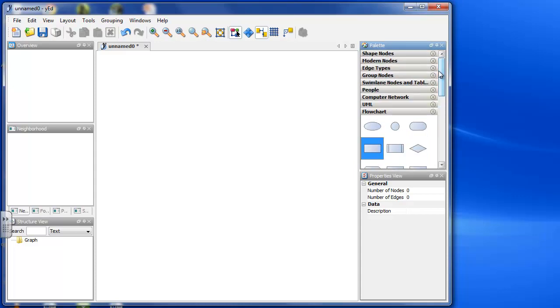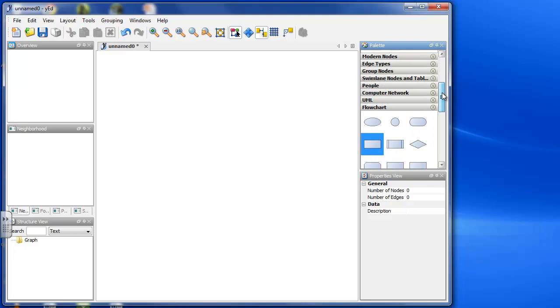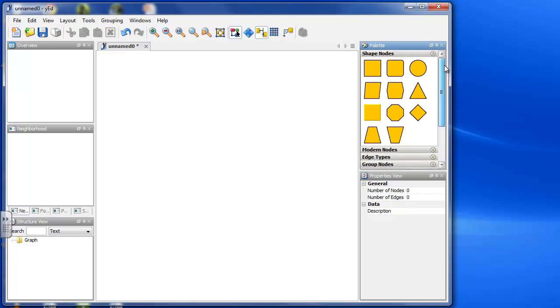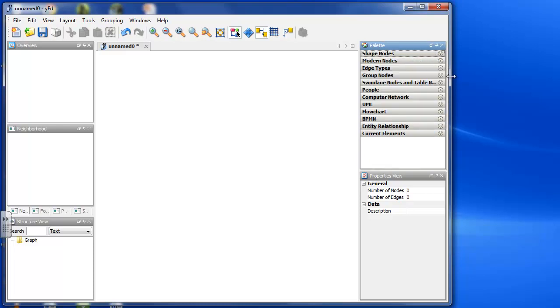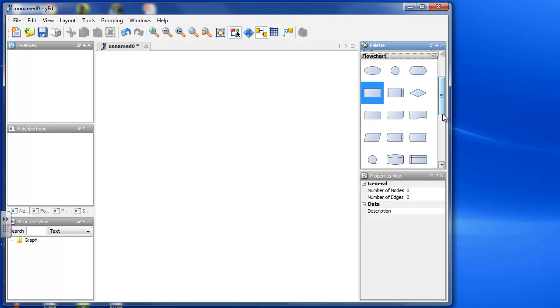So, when you first open yEd, it tends to look like this with the shape nodes palette open, and flowcharts will be closed. We've got these palettes over here with different things in, and I tend to just close the shape nodes palette and open up the flowchart symbols palette, if you will.